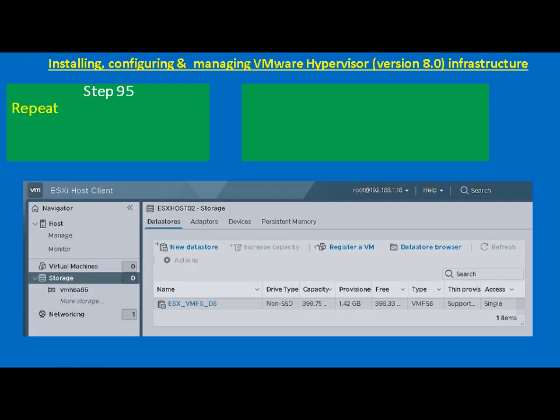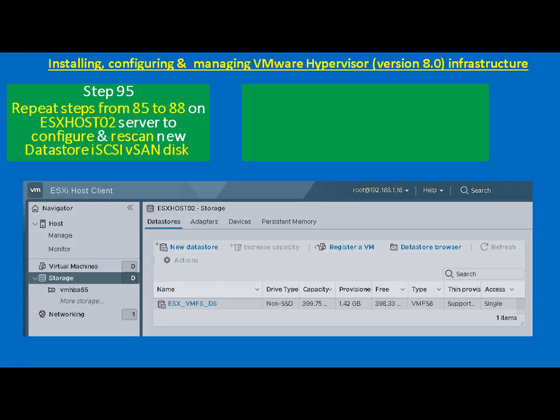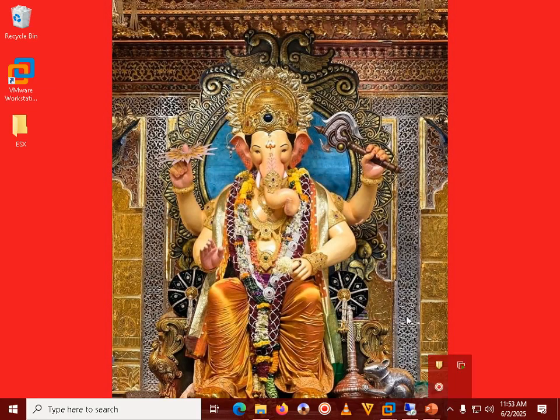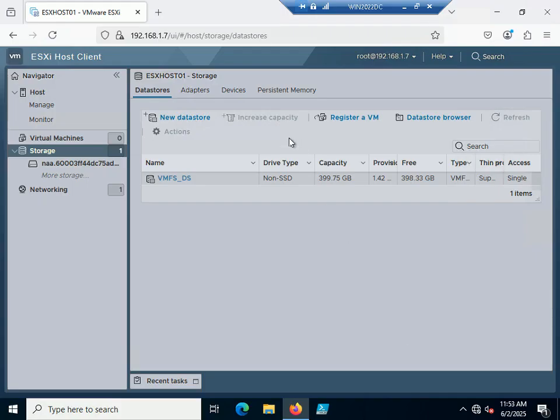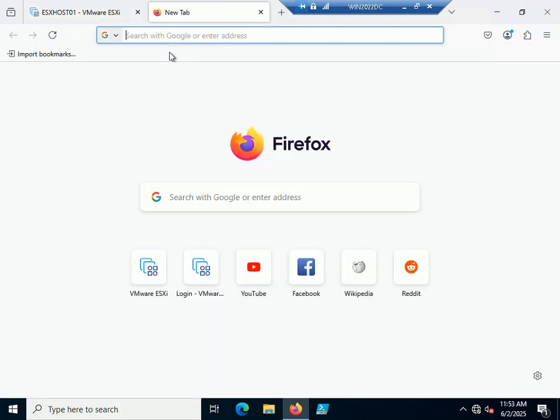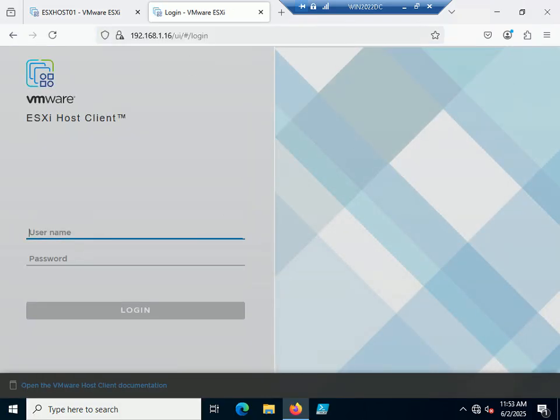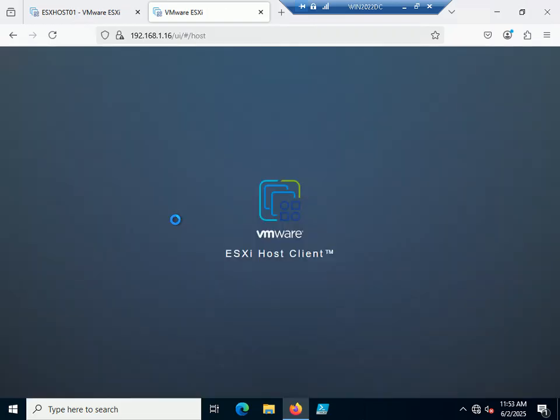So now next step, we need to repeat steps from 85 to 88 on ESX host 02 server to configure and rescan the new data store iSCSI vSAN disk. So let's go back to our DC system and I will go to the ESX host configuration. I will log in with root login.